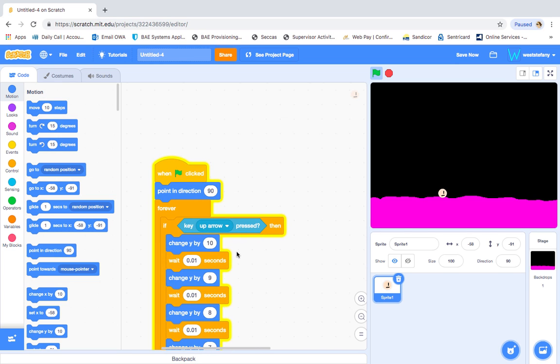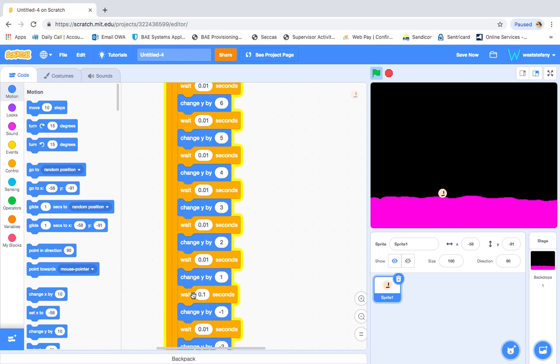After that, we will do change Y by 10. Wait 0.01 seconds. Change Y by 9. Wait 0.01 seconds. Change Y by 8. So on until you reach, wait 0.01 seconds. Change Y by 1. So you're going to go from 10 to 1. And then notice how here there's no 0 before the 1. It's just 0.1. So he's in the air for a little bit longer.